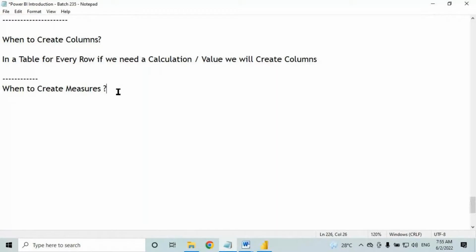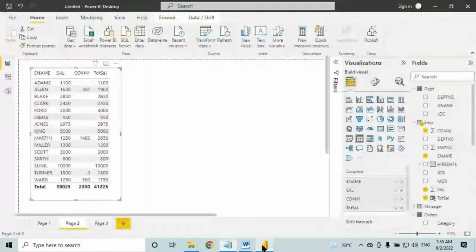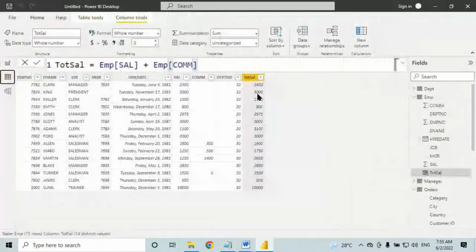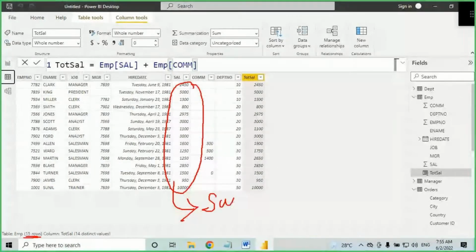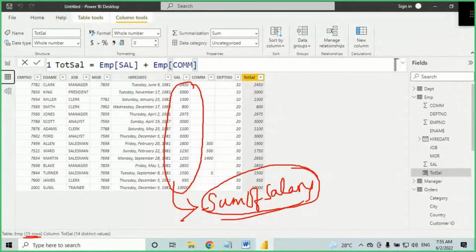So the client provided one employee table to me. Using the employee table, the client is asking to show, for all the employees, how much sum of salary we are paying. How many employees are working in the company? 15 employees. For all the 15 employees, how much sum of salary are we paying? What do I need to show? To show the sum of salary, you need to add all the salaries and show one value. For a group of rows, you need to show one value now.